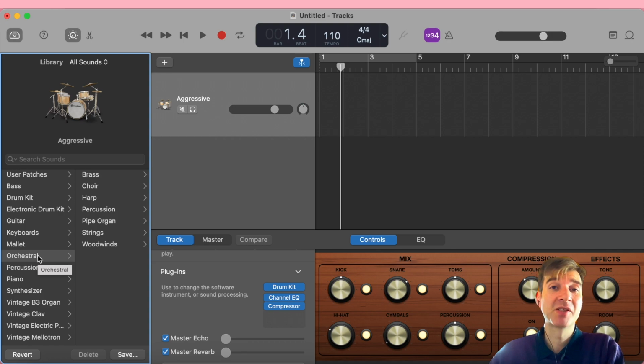For a free piece of software that most people don't even consider worthy of being looked at, I think there's way too much good stuff. Alright, so those were the three best sounds in GarageBand that I have found so far, and I use them all the time. So I hope this was helpful to you.